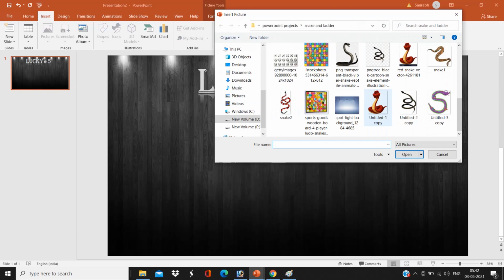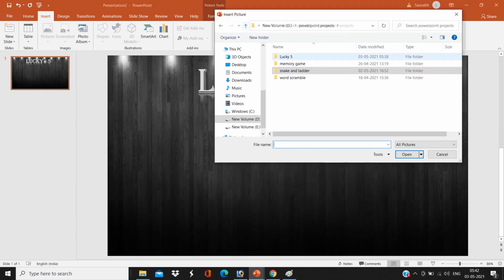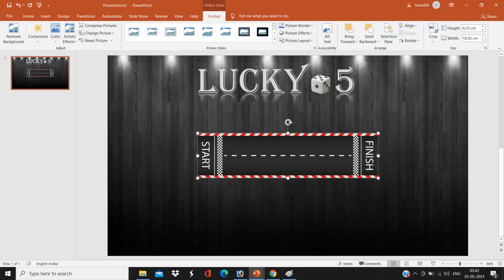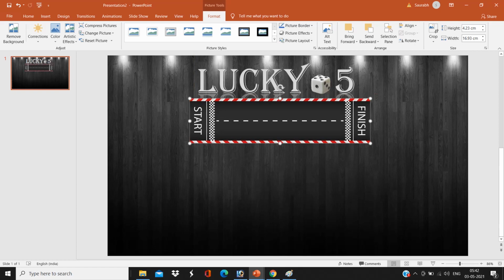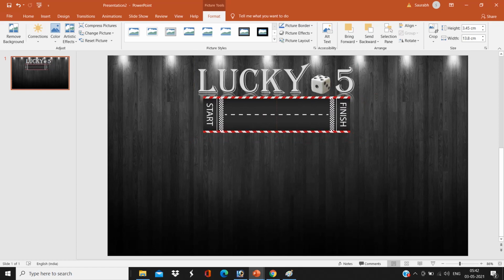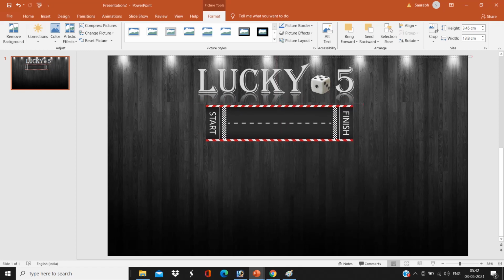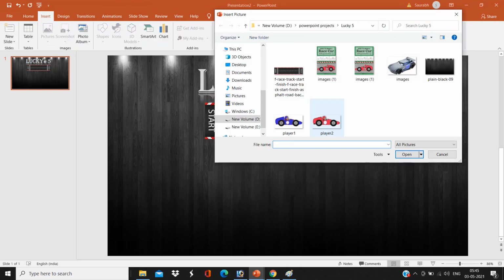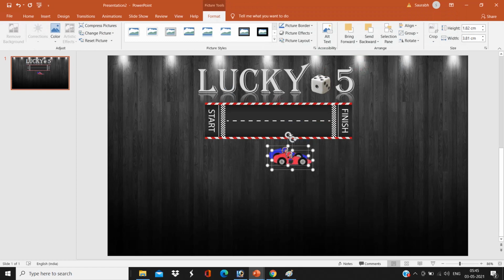Then again click on insert. I'm selecting here an image. Set it accordingly. Whole thing I have already downloaded. Then again click on insert and select the two pics of the car and set it here. This is the first page. I'm going to prepare the first page of it.